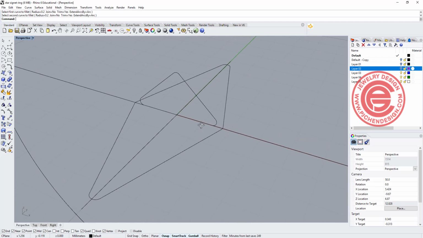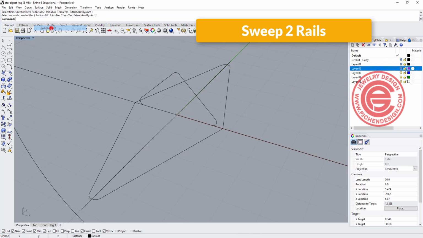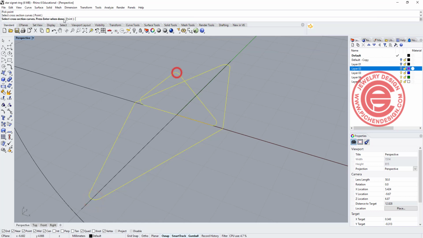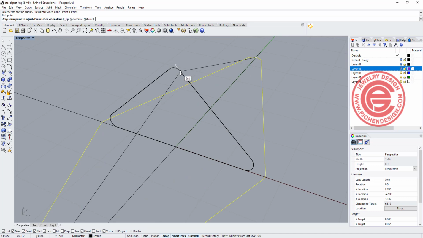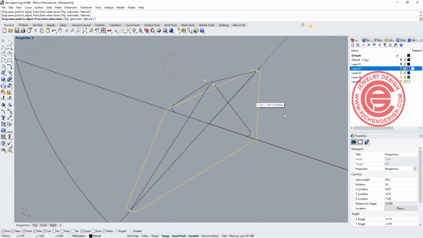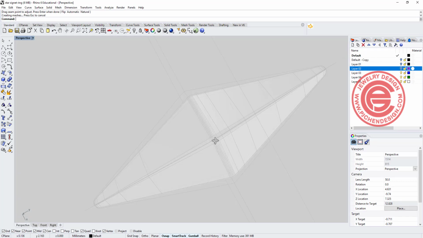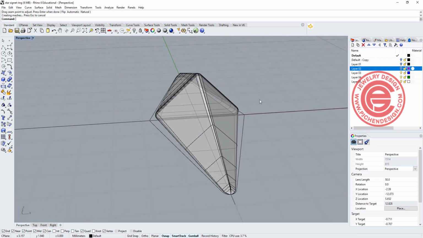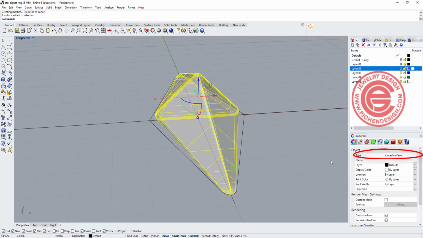Okay, then what we can do is we want to use the sweep 2 rail. You go rail 1, rail 2, and you go from the point to this one and back to the point there. All right, and you want to make sure that it aligns properly. So then we'll get this one without additional work that we need to do for fillet, and you want to make sure that it's a closed surface.